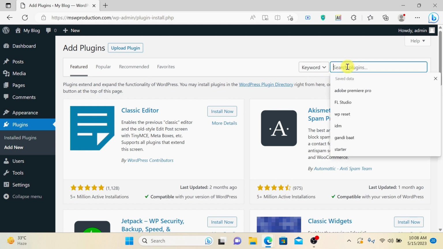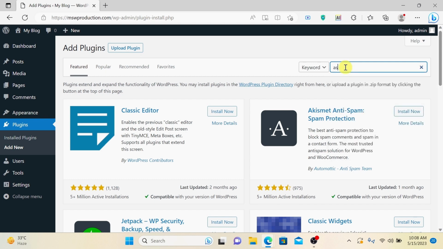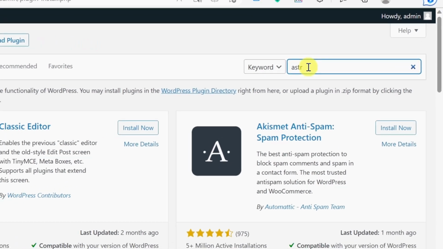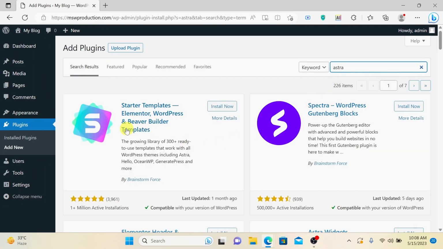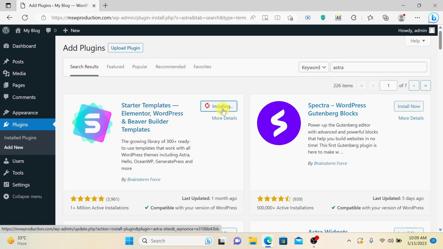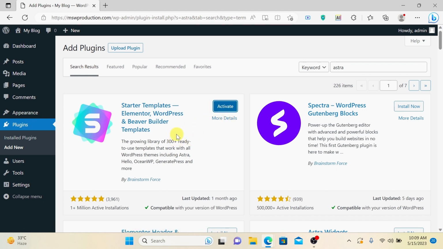What you can do is click Search Plugins right there, and then search for a plugin called Astra. If you search for Astra, it will show up. Let's see. And there it is: Starter Templates, Elementor, Beaver Builder. So what you want to do is click Install Now, and it's going to install on your website. You also need to activate it. And this is what we are going to use to install free themes and build our website.